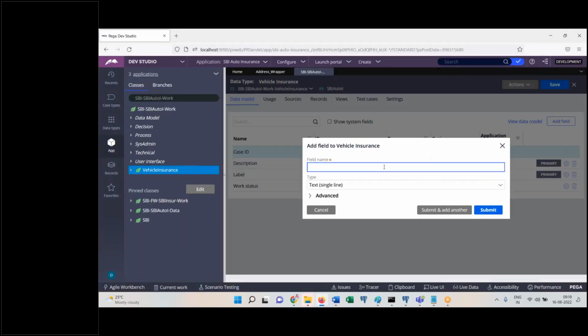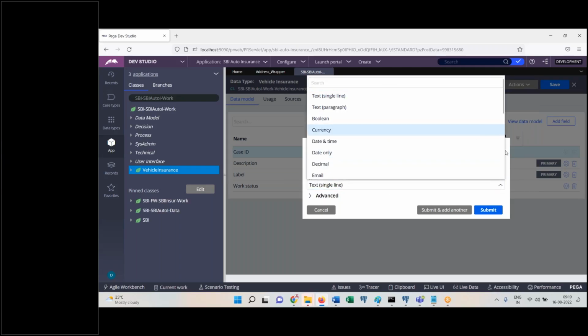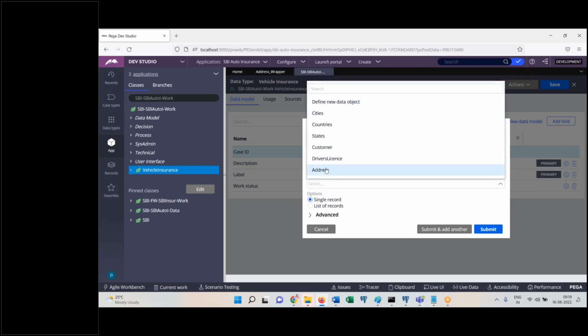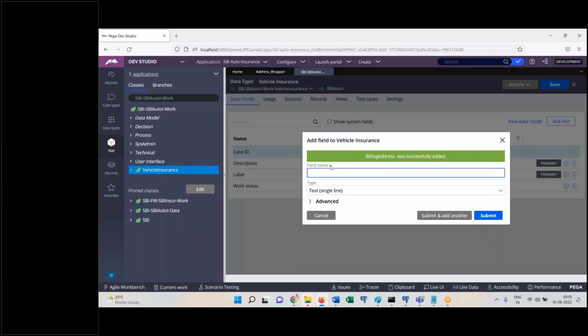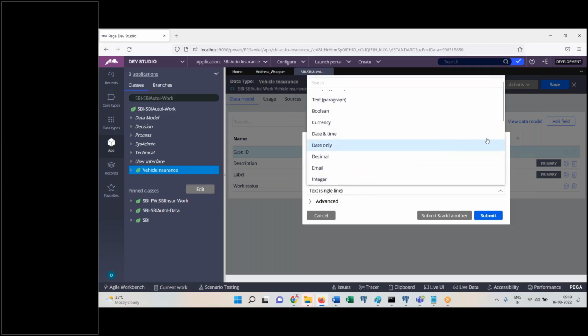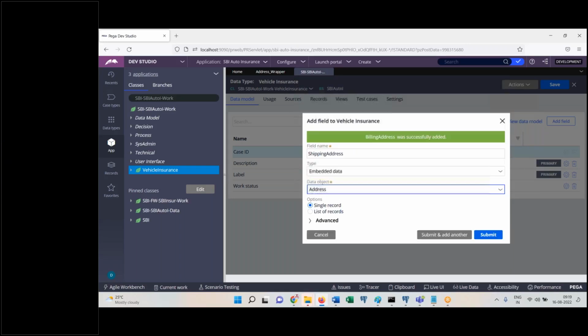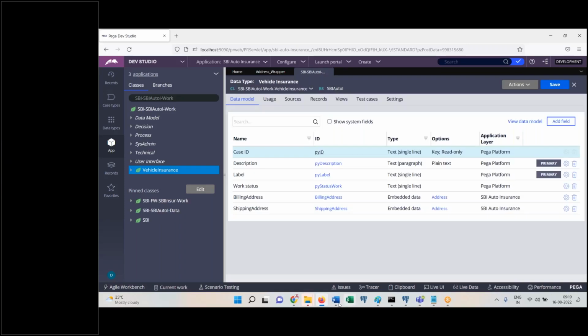Okay, so page properties can be created from here itself. Okay, billing address. So here, if you're creating a page property, you need to choose this option, embedded data, and this is address class. Understand? These options will create page property or page list. If you select list of records, page list. If you select single page, page. Submit and add another. What is the next one? Shipping address. Two pages created.